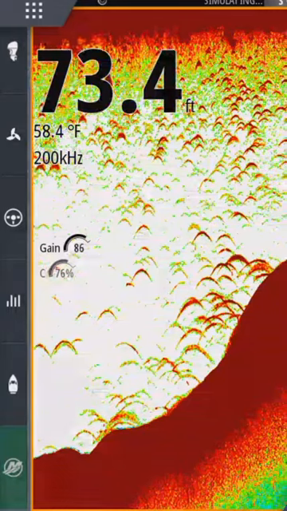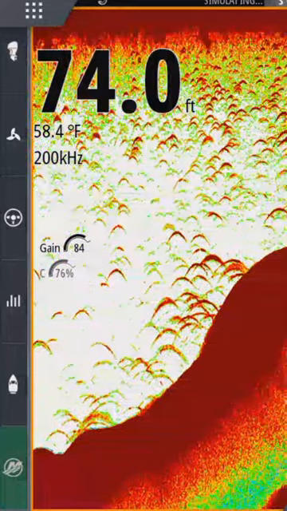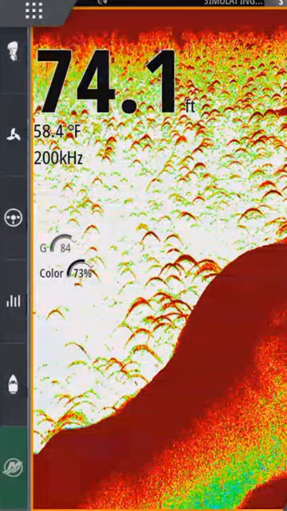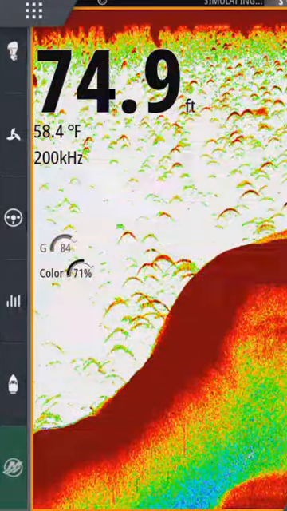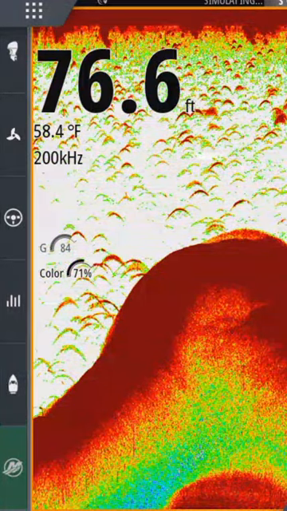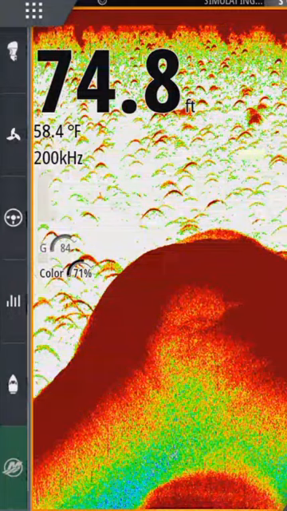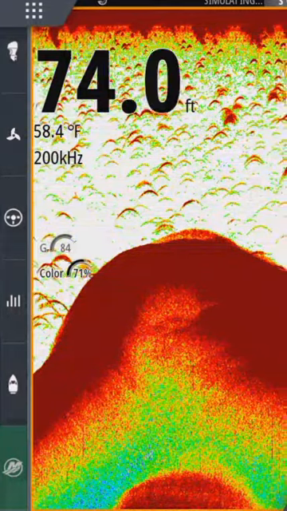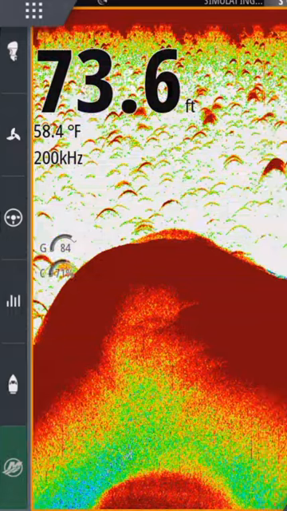We can then adjust the gain a little bit more or a little bit less. We can then go and adjust the color, again, a little more or a little less to get that perfect image on our Simrad display. This is one feature available on a Simrad that's not available on a Lowrance, and if you're a Great Lakes or coastal fisherman, this is definitely something you should be taking a look at.